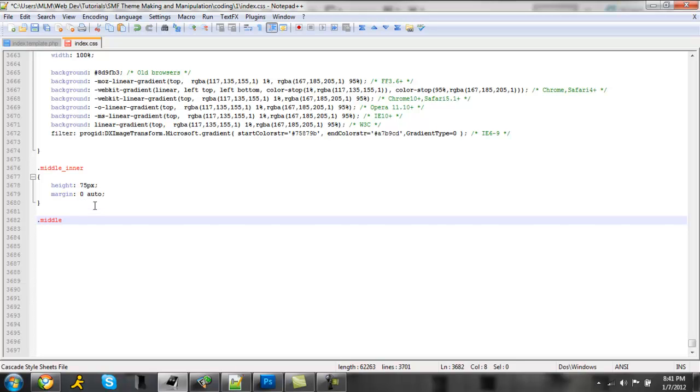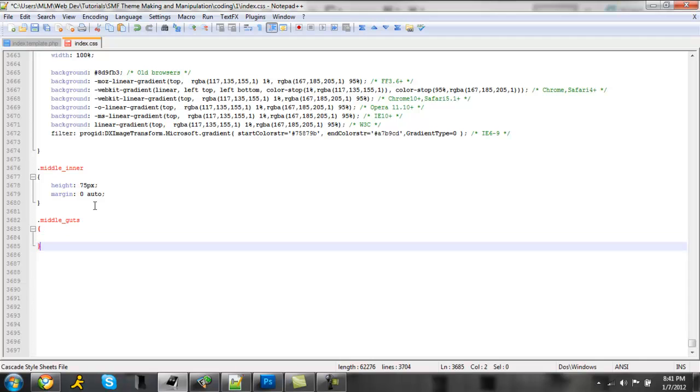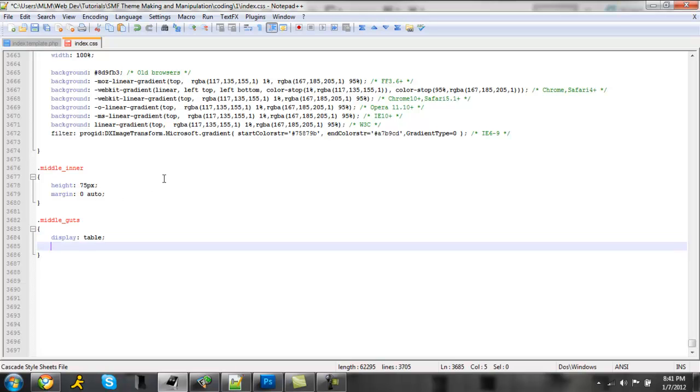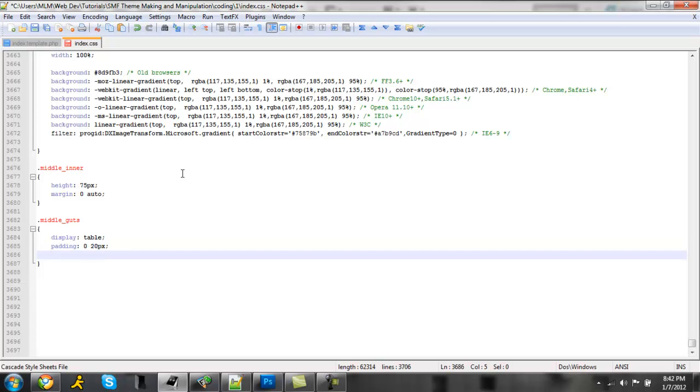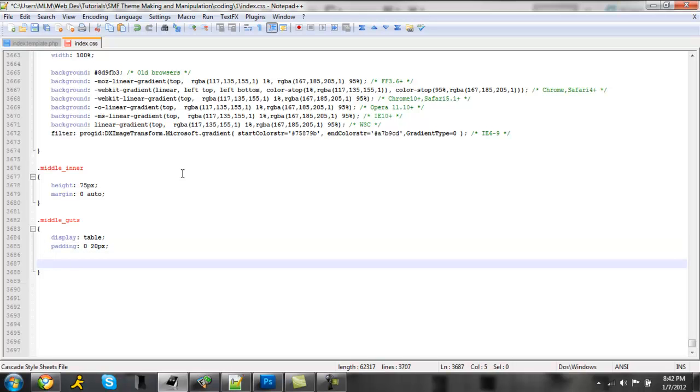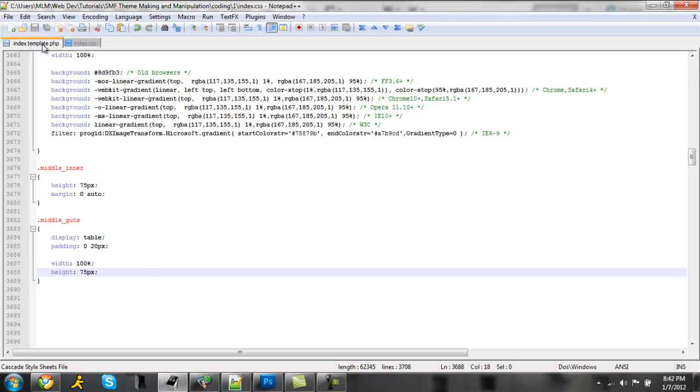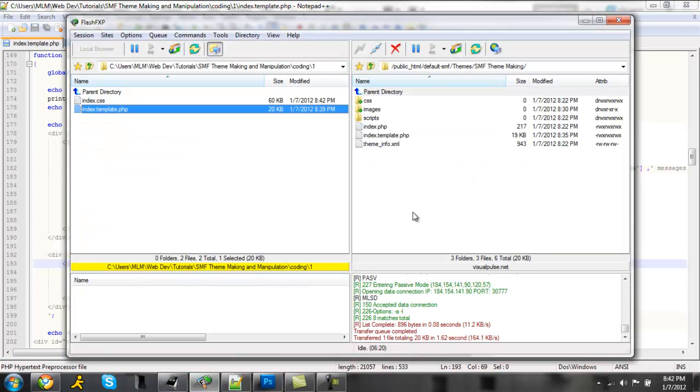Okay, so now we want the guts as well. So dot middle guts, and we want this to display as a table, so our inner elements will align vertically later. Padding 0 20px to have a padding of 20px on the horizontal, width 100% so we fill it out, and height 75px, so it centers in the 75 pixel height. So upload both of those files.